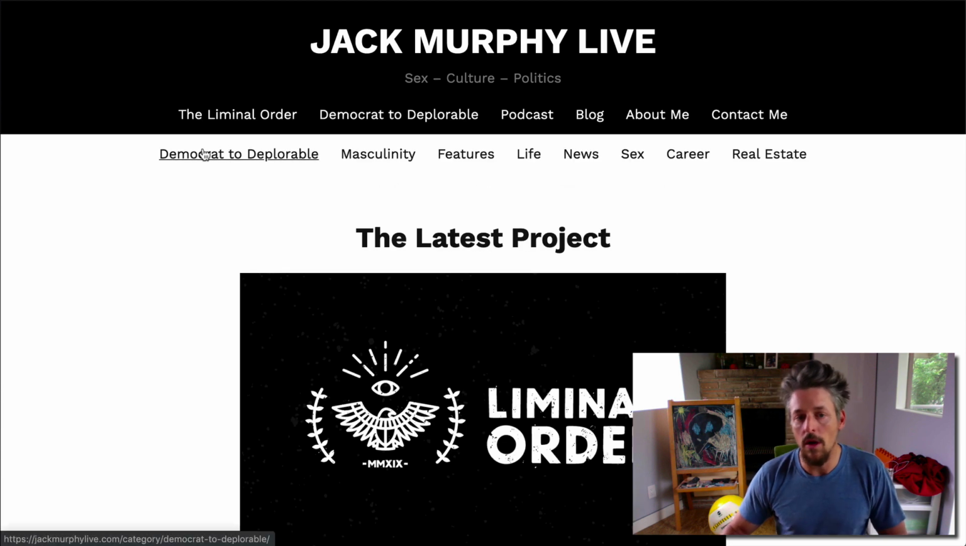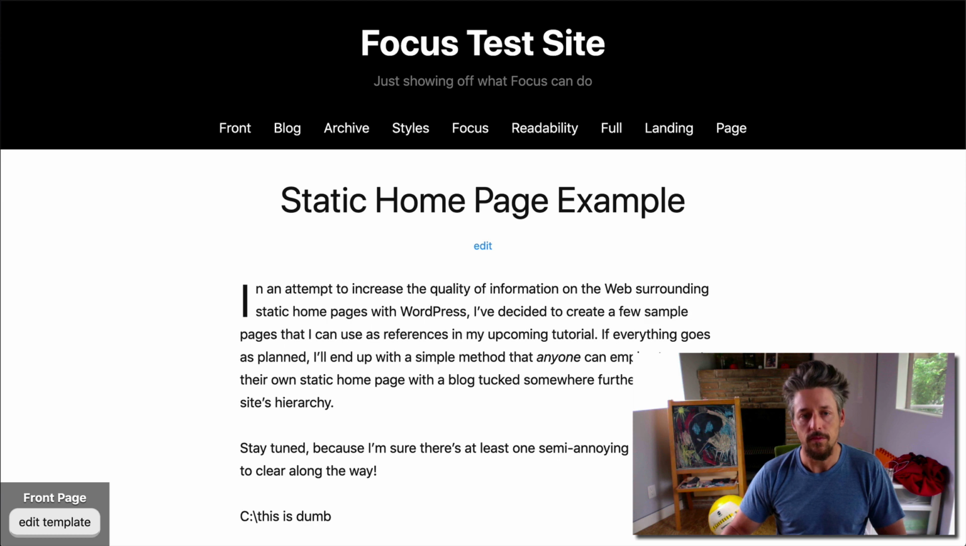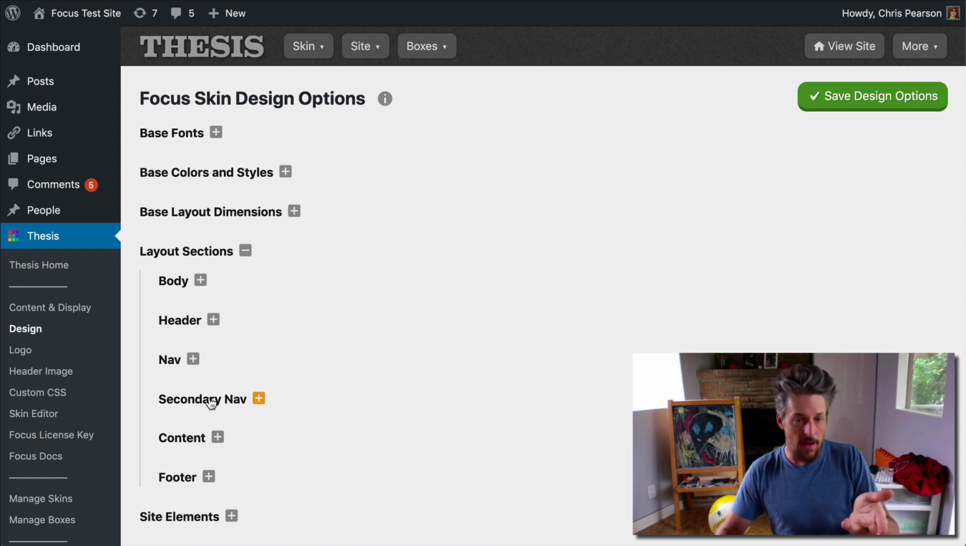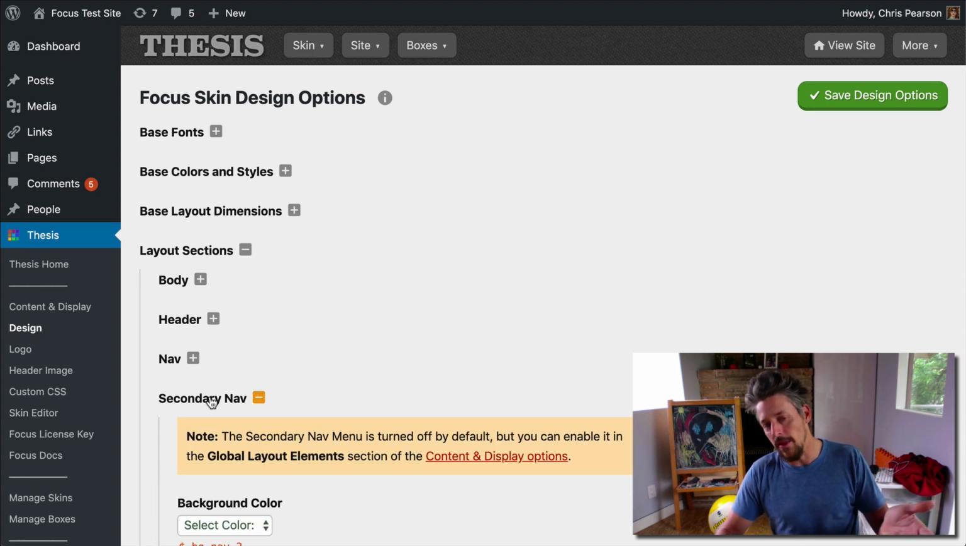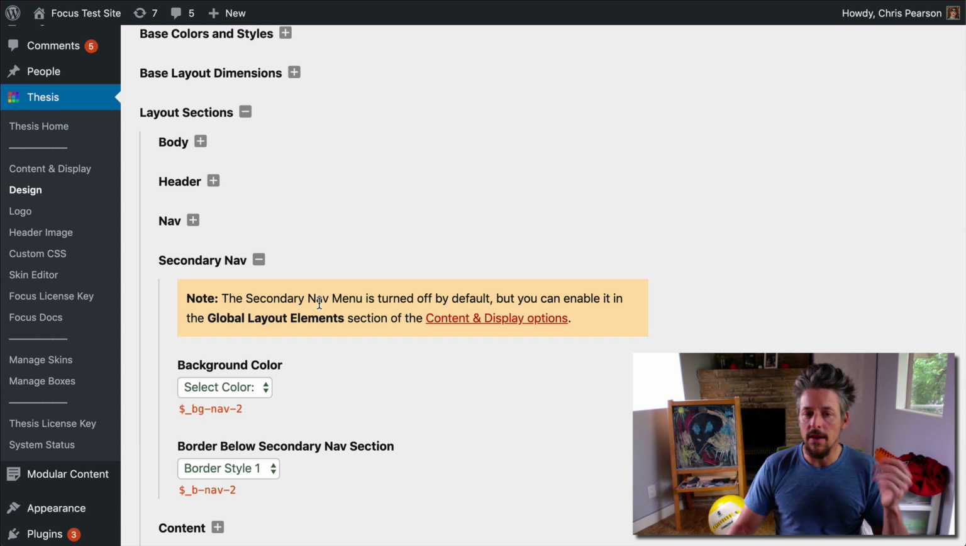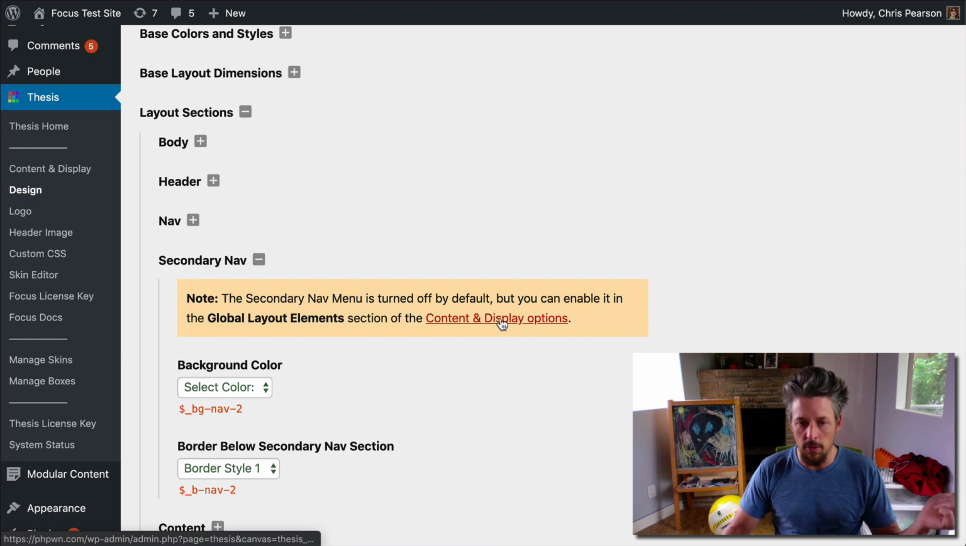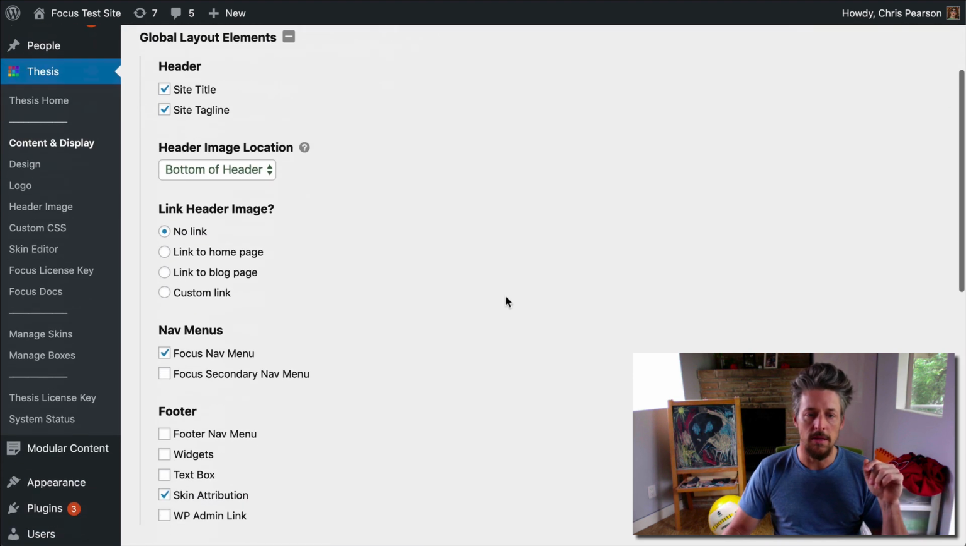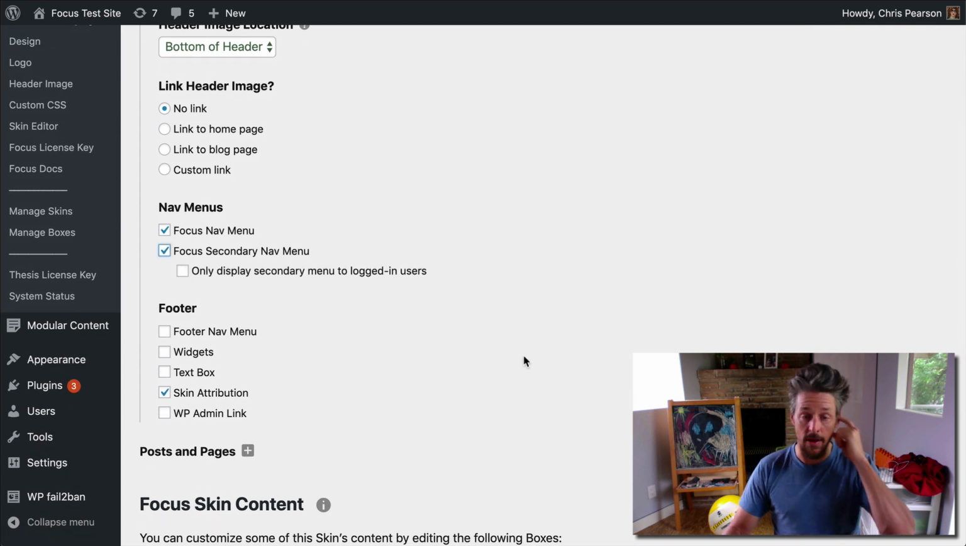The next thing we're going to tackle is Jack has a secondary menu here. So let's see how we can do that. Well, if we look at the layout sections, we see something for a secondary nav menu, so let's check that out. And it says here that the secondary nav menu is turned off by default, but you can enable it in the Global Layout Elements section of the Content Display Options. Okay, let's go there. Global Layout Elements, Focus Secondary Nav Menu.